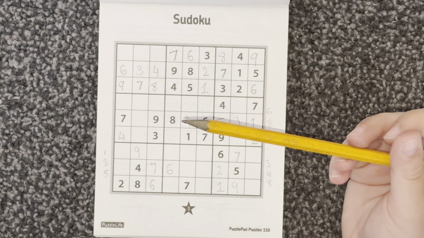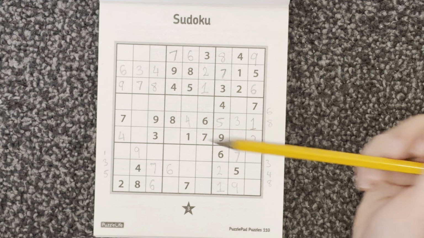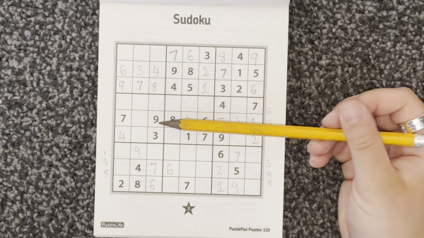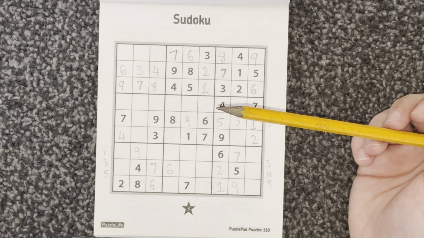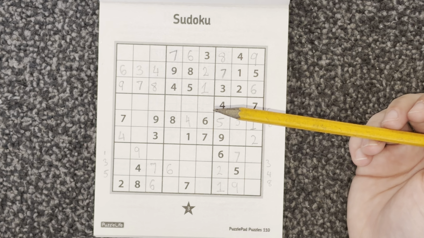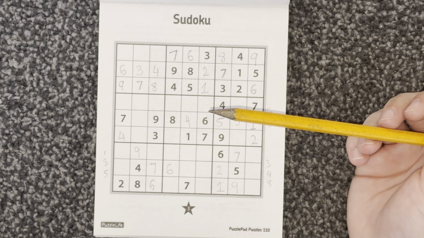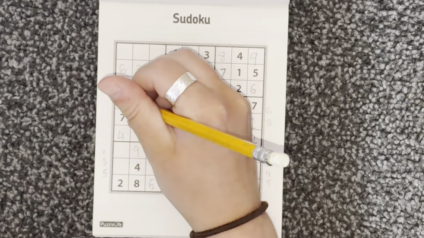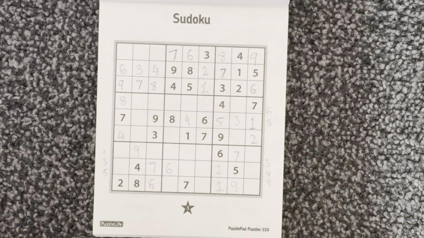1s we still can't get. 2s we still can't get. 3, 4. No, 5 in this box. No. 6. No. 7 we already have. 9 we already have, so it's just 8. Which we can get, actually. Okay.